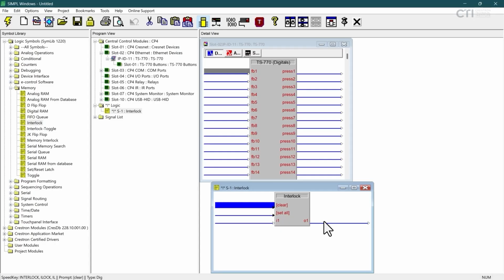For the interlock to be complete, we need a digital signal on each input-output pair. The other two signal names, clear and set all, are optional and not required. At startup, all outputs of the interlock will be set to low.